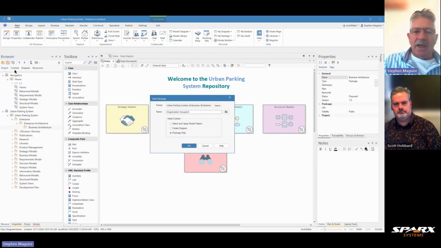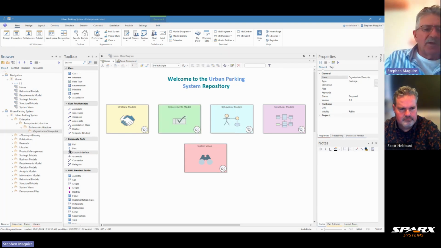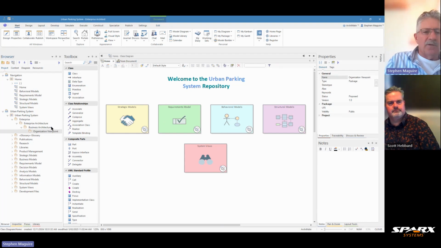We'll just do a package only for the moment, but we could create a diagram at the same time. I like to do that separately just to show people that it's possible to do it in two steps. But if you wanted to do it in one, you can click that radio button there as well. So let's go there. We've got our organization viewpoint there. So let's now create a diagram.